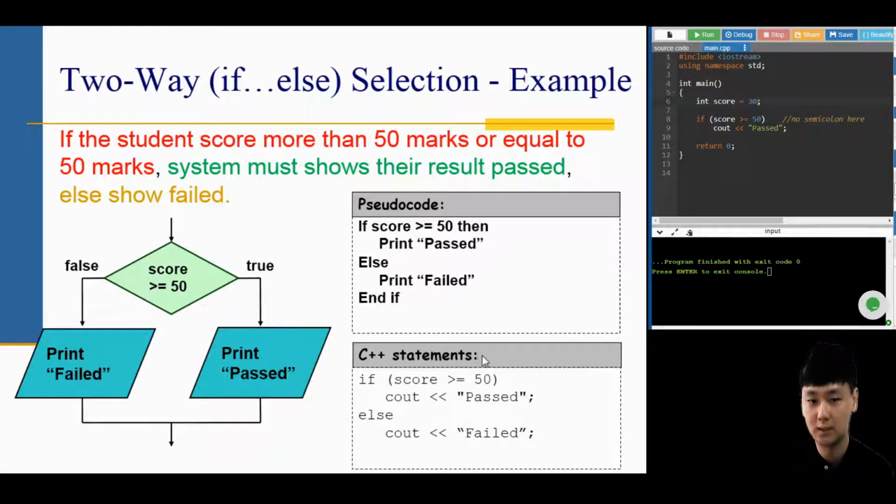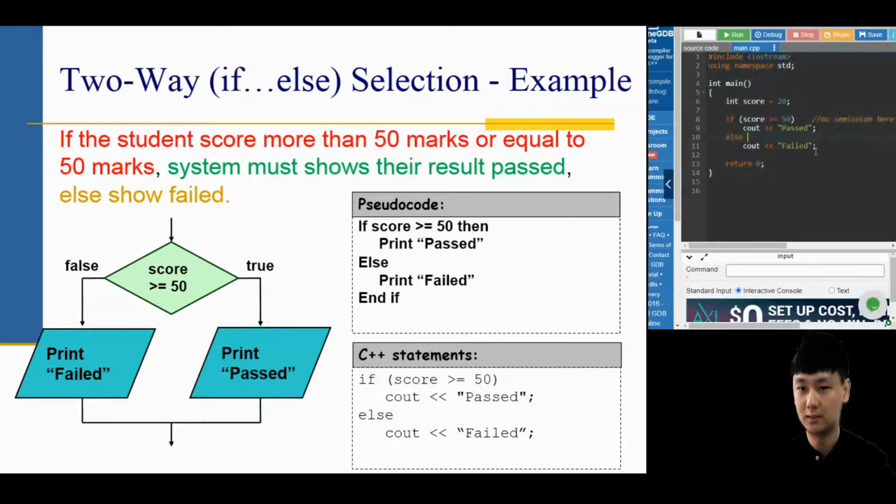When I convert it into the C++ statements, this is how it looks like. If the score is more than 50, no semicolon, then this is a pass. Else means if the score is less than 50, other than more than 50, then it will just print out failed. If the score is more than 50, then we print out pass. Else, print out fail.